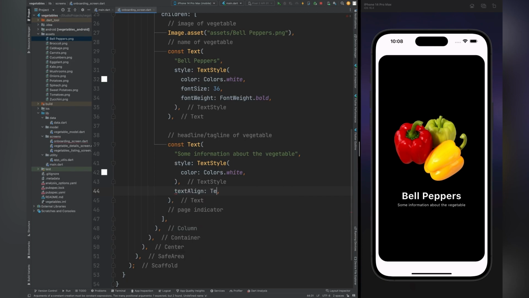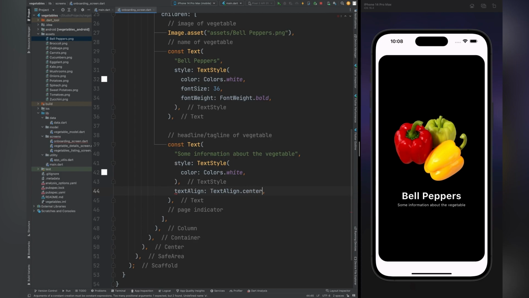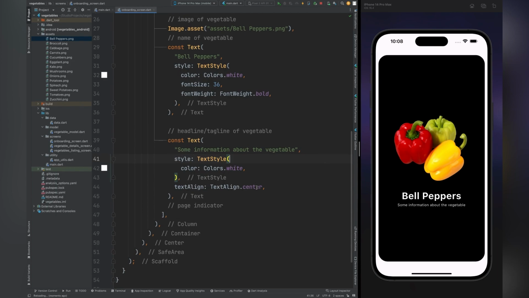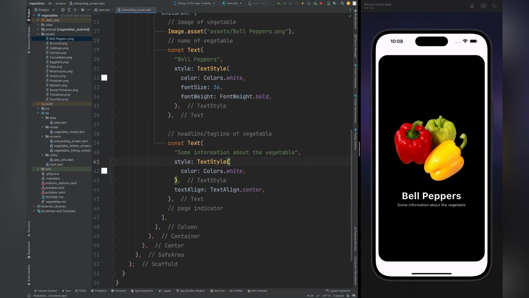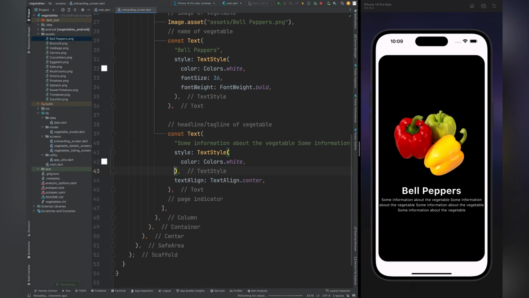We can use text align, and for this purpose we can set it to text align dot center, so that our text is aligned in the center of our column widget. For now we have only a small value in the text string, so we can copy and paste it multiple times so that we have more text that we can handle.